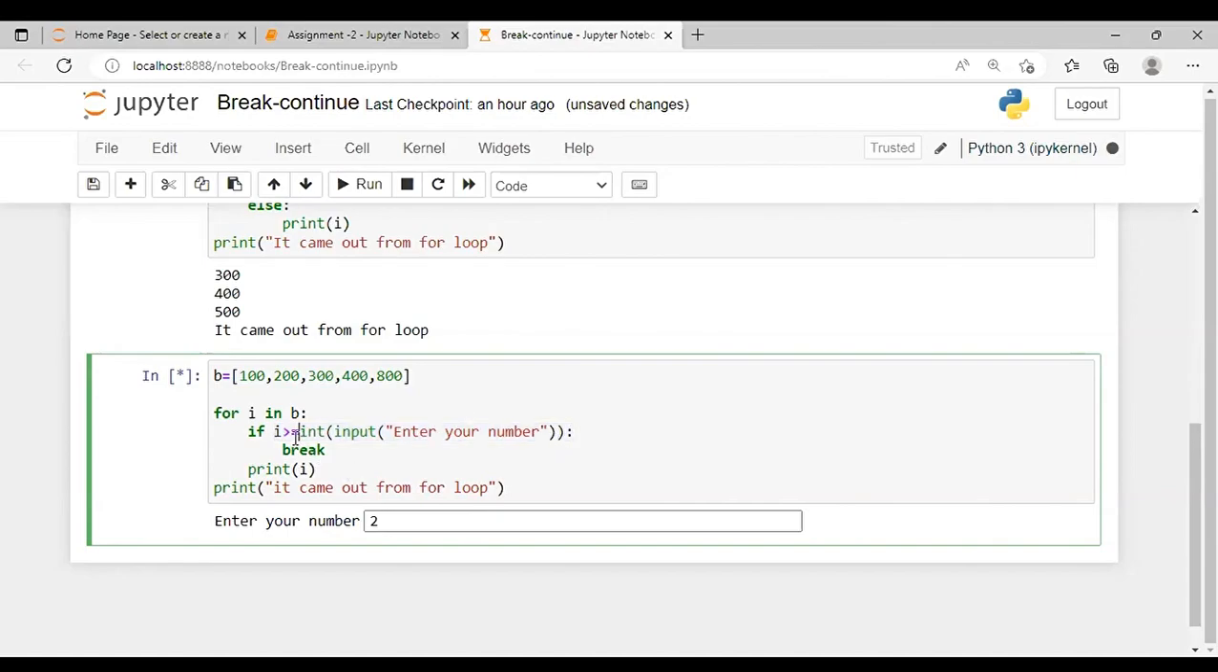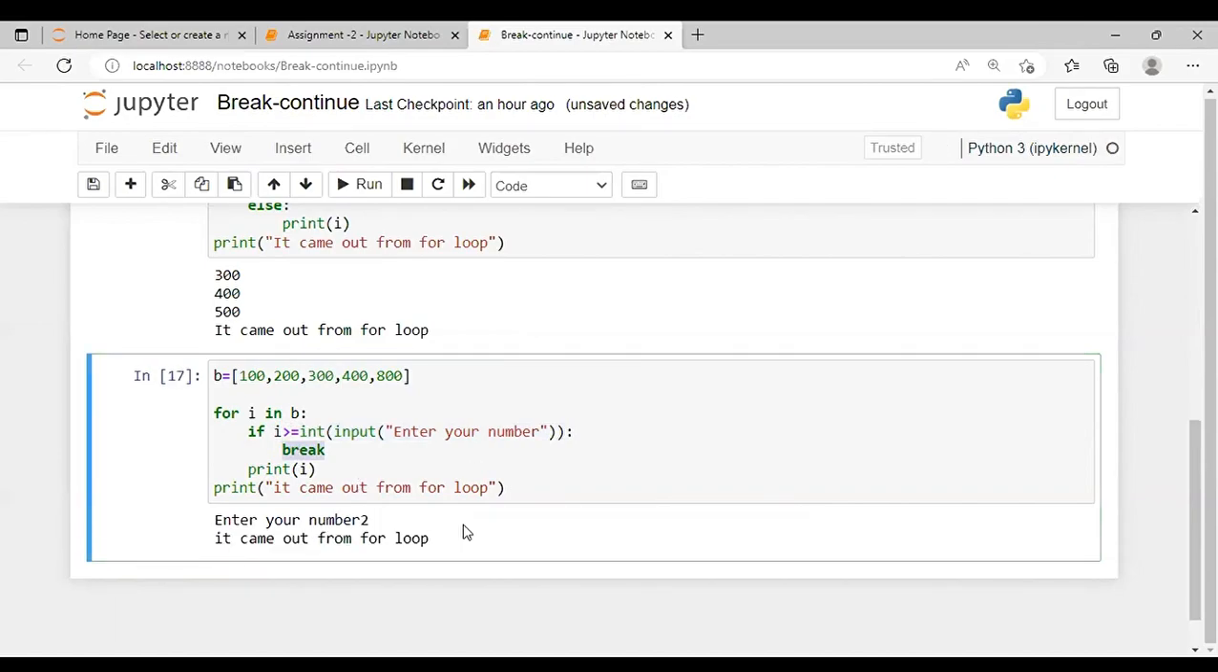Yes, i is 100, right? 100 is greater than 2, so it is correct. So it will execute break. So it will come outside the loop. Can you see there? It will come outside. It is not going to print the further elements.